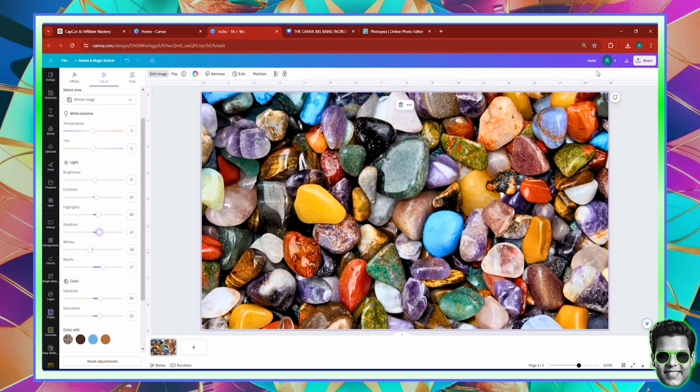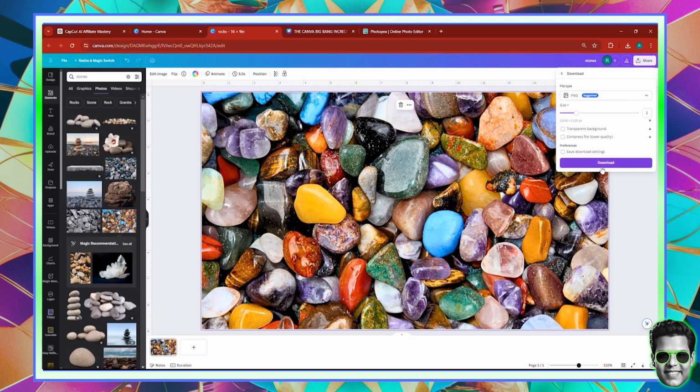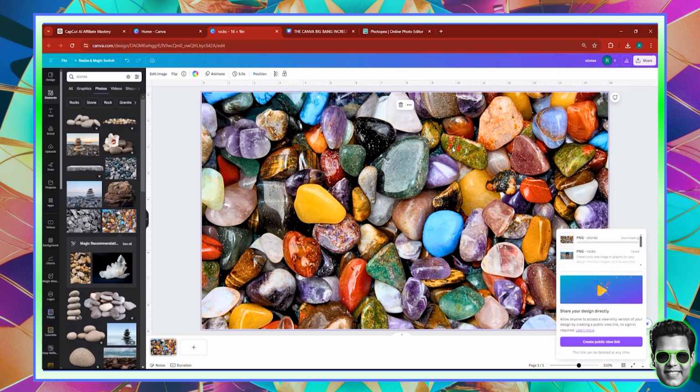All right, once you have your image, you can call it whatever you want to call it. In my case, I'm going to call it stones. And I'm going to click share, download. And I would like to download this as a PNG. It's as simple as it is.